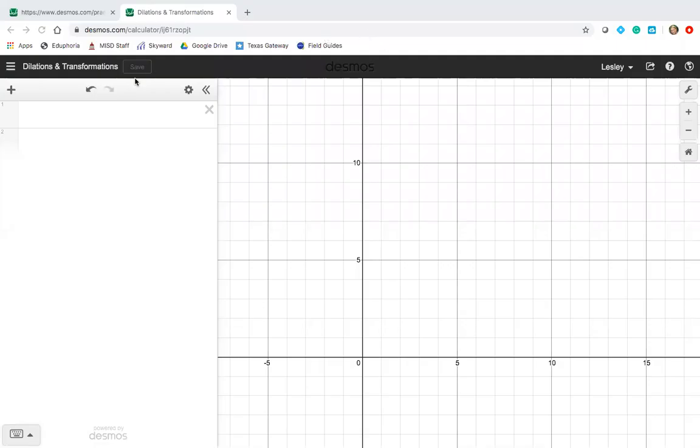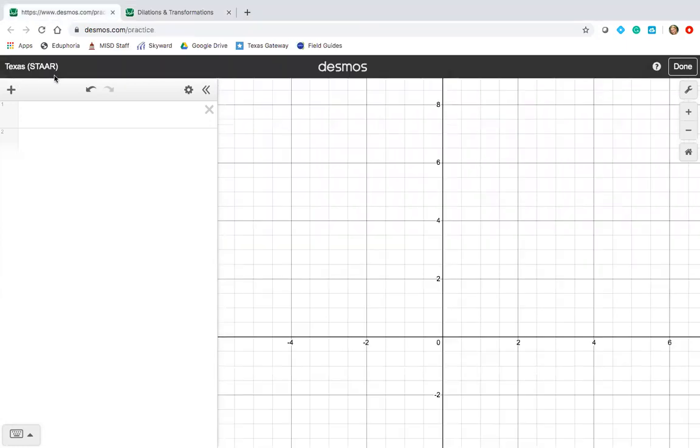There we go. Okay, so there's two different tabs up here at the top. Notice this one right here, I've saved it as dilations and transformations. That is just the regular Desmos, what you can use, which has all of the features. This over here is what you would see if a kid is on the Texas STAR, which, unless you're doing something instructional, is really what you want to see kids practicing on. And they can access that one of two ways.